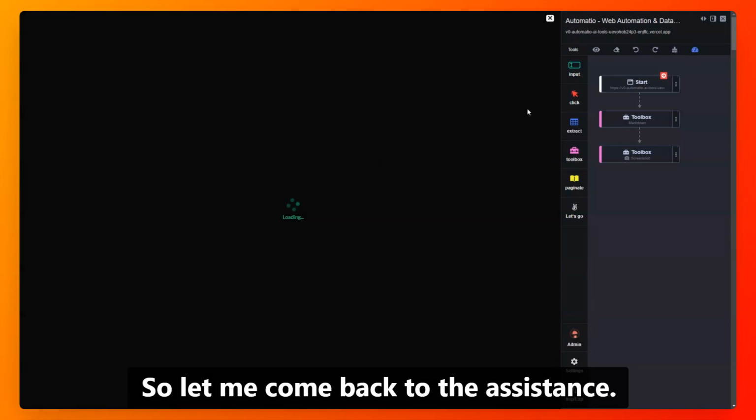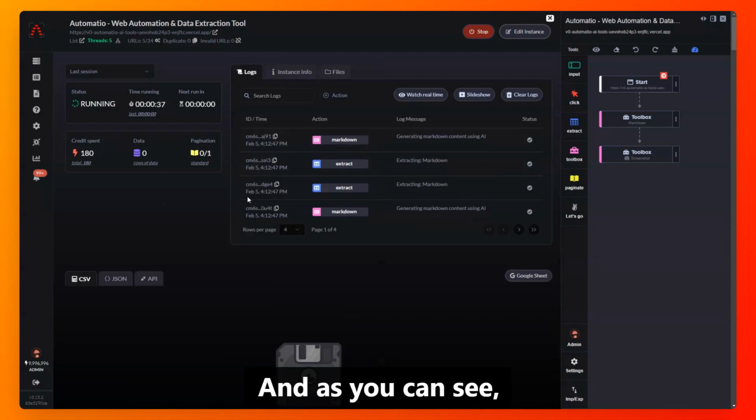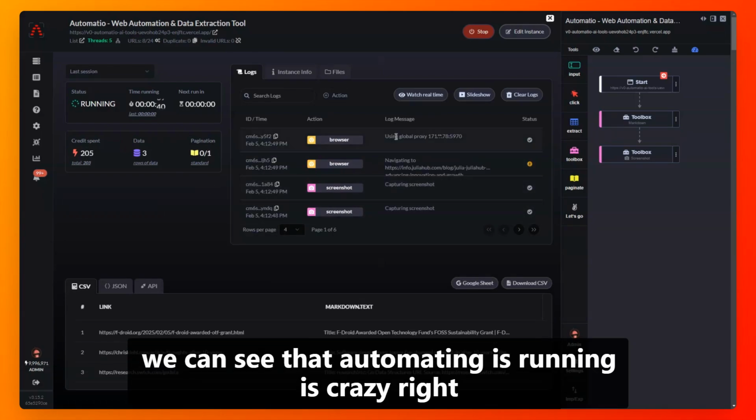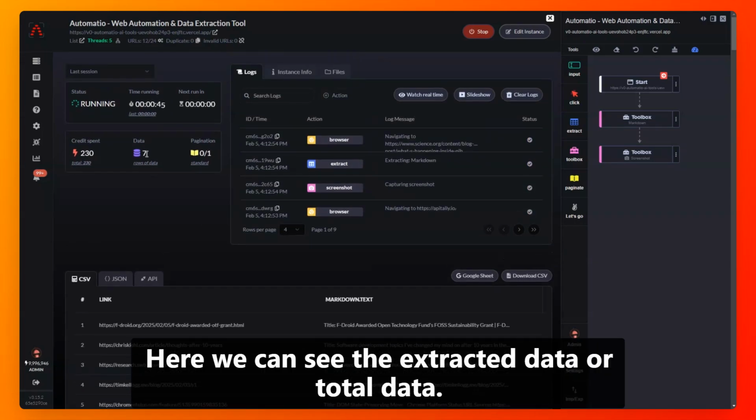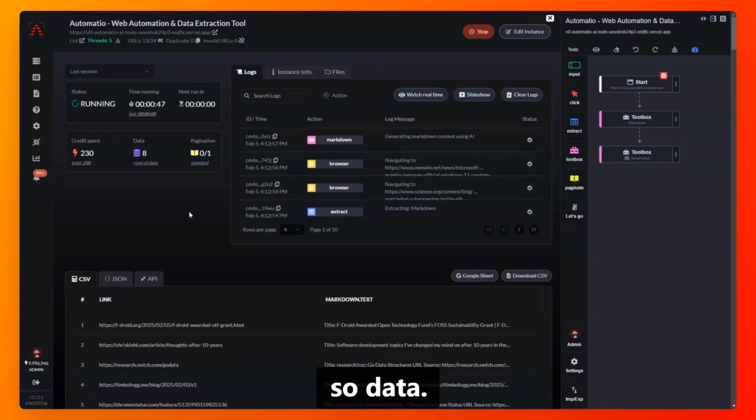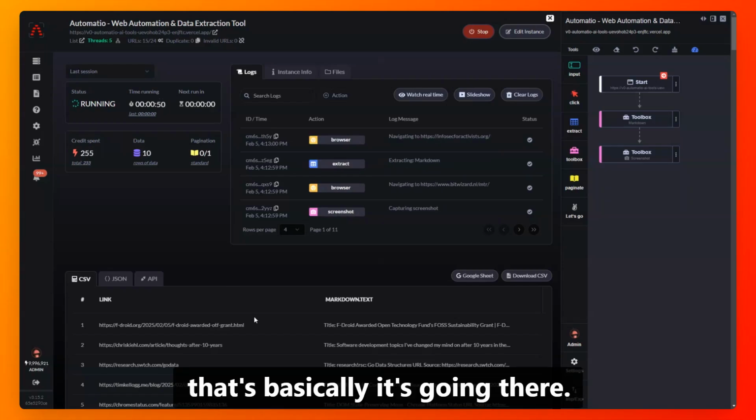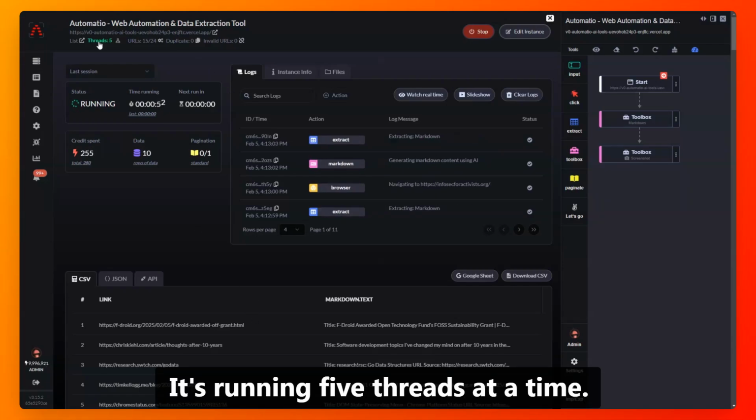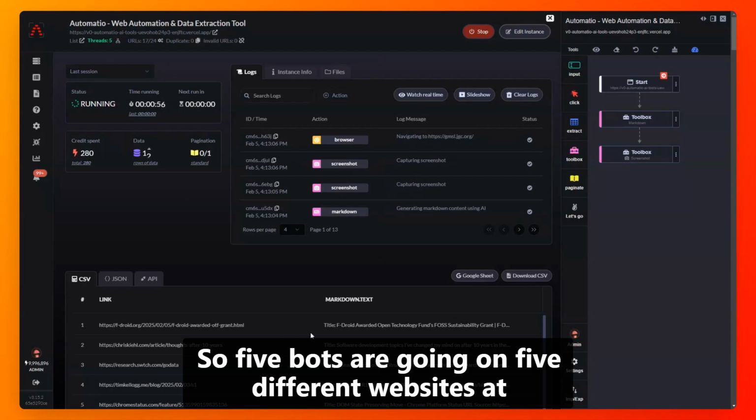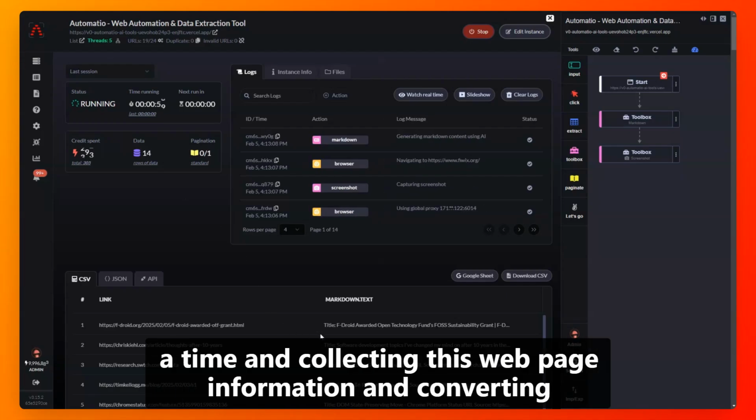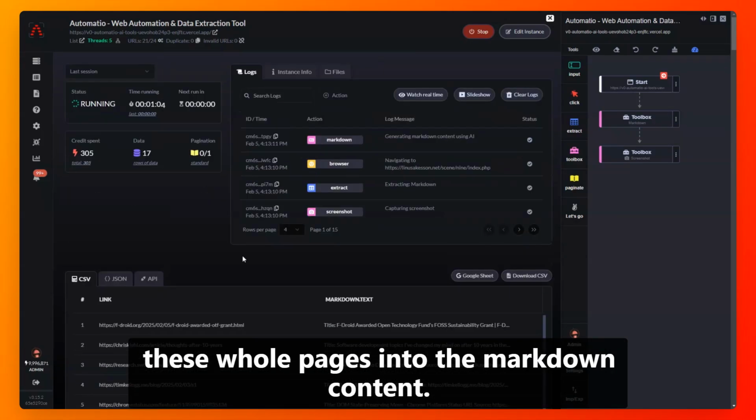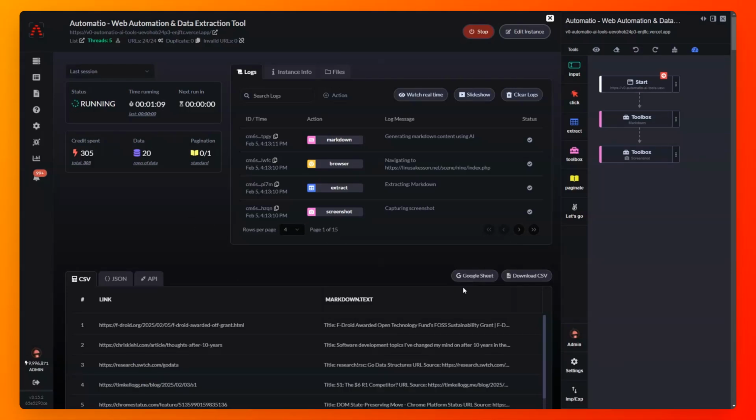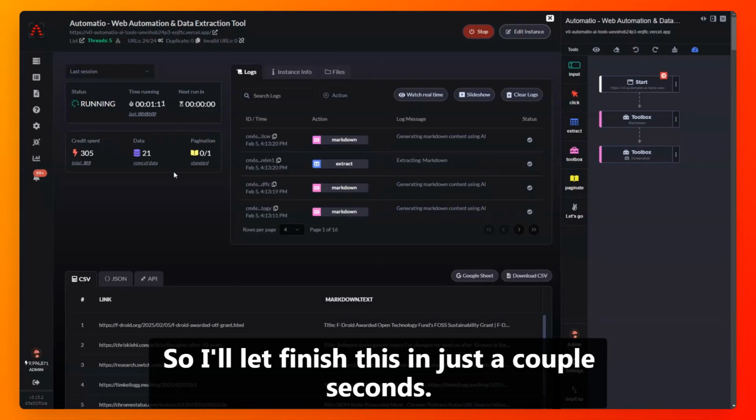So let me come back to this instance, and as you can see, Automatio is running like crazy right now. Here we can see the extracted data, the total rows of data. It's running 5 threads at a time, so 5 bots are going to 5 different websites at a time, collecting this web page information and converting these whole pages into markdown content. I'll let it finish in just a couple of seconds.